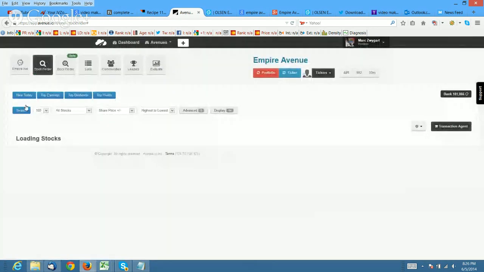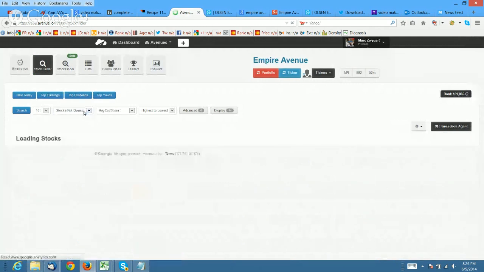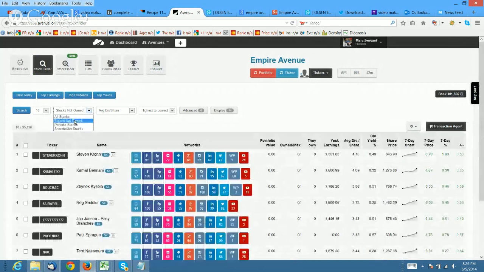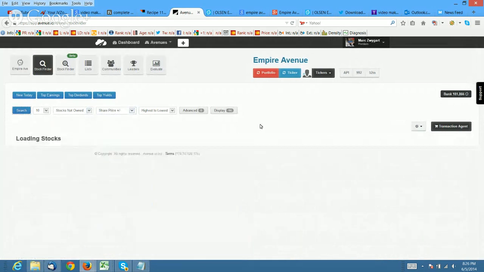Now the next thing I want to do, I'm going to click on the stock finder again, have this refresh, is I want to see the top 100 people, all stocks. Now you can change this to your portfolio, stocks you don't own, or just all stocks. I'm just going to change it to stocks I don't own, because that's what you're going to do most of the time. And I'm going to change this to share price plus or minus, and the highest to lowest. So here's your biggest movers of the day.